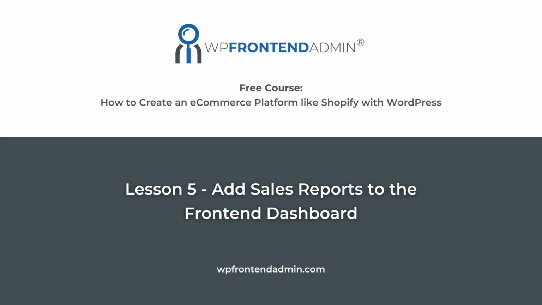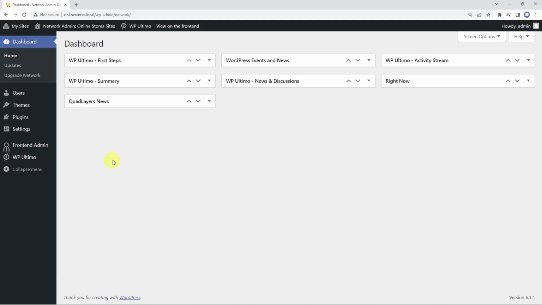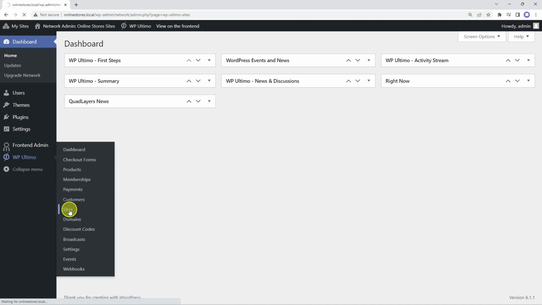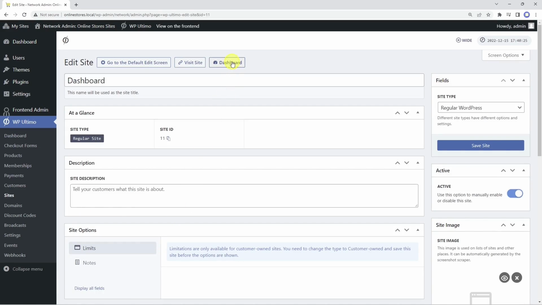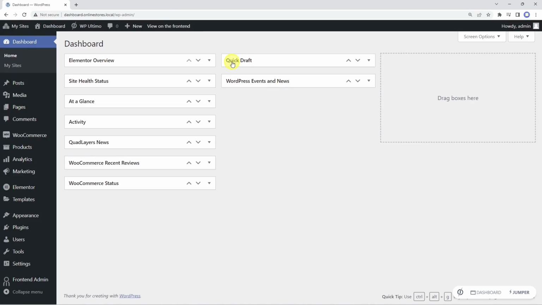In this lesson, we'll start building the front-end dashboard for our e-commerce platform. The first page we will add to our front-end dashboard will allow our users to access the WooCommerce sales reports on the front-end. We need to start by going to the WP Ultimo sites page. Now let's open the dashboard site. Once here, let's add a new page.